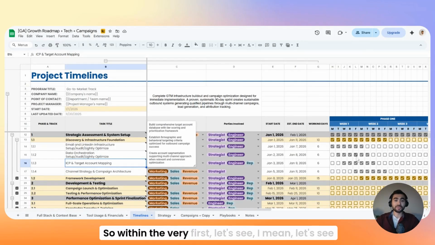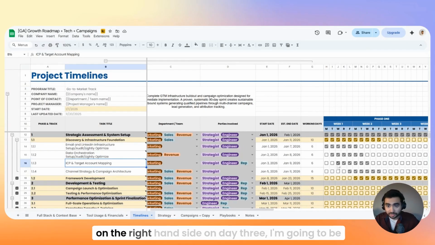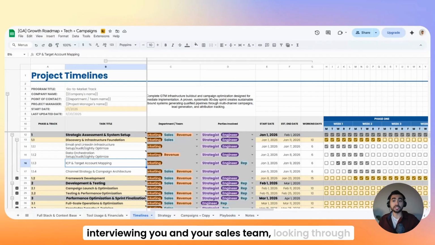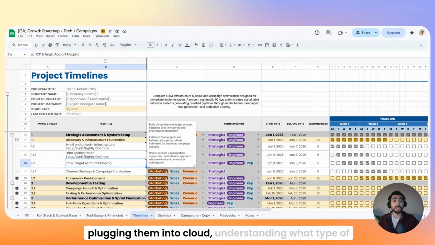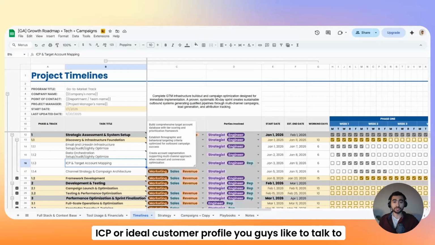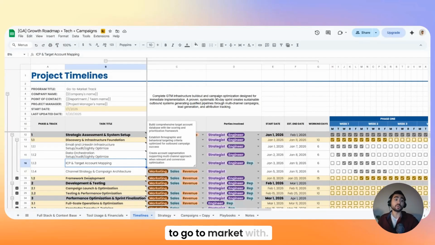So within the very first, let's see on the right-hand side, on day 3, I'm going to be interviewing you and your sales team, looking through your documentation on Notion or on wherever your database is, looking through your database files, plugging them into Claude, understanding what type of ICP or ideal customer profile you guys like to talk to, and what kind of offer we can actually create for you to go to market with.